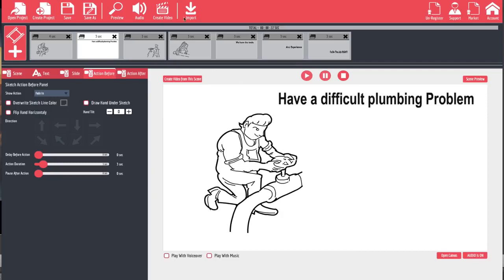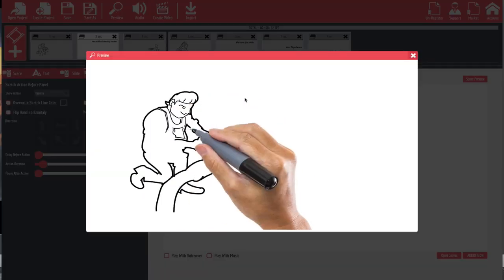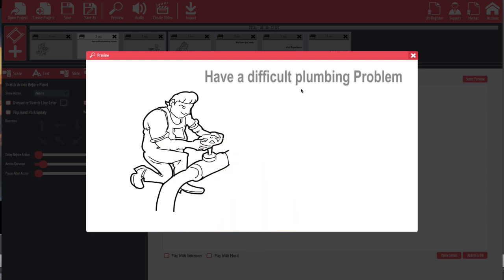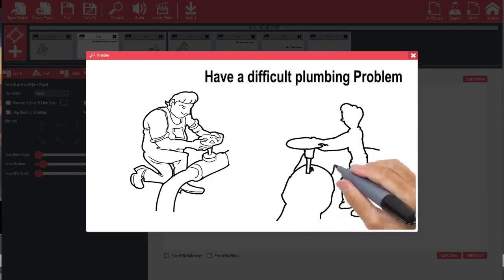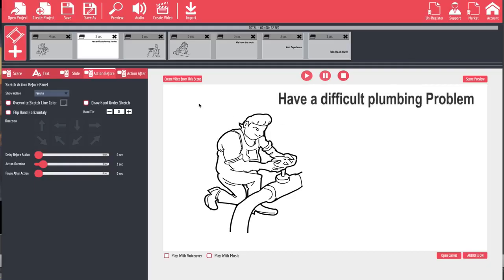Okay, so now when we go back and we preview this, we get our second, draws our first picture, and then our text fades in, followed by the drawing of the next picture. Okay, nice and easy, right? So that's just one of the things that we could do here.